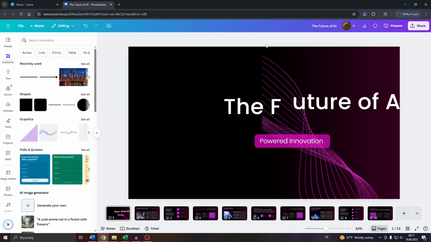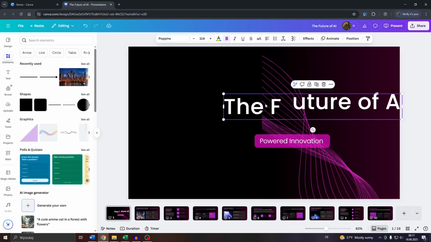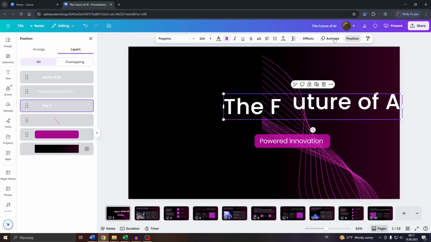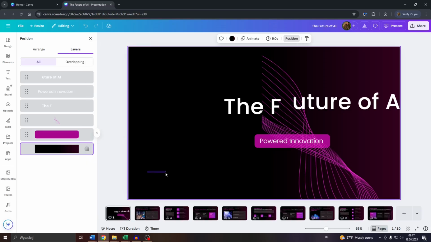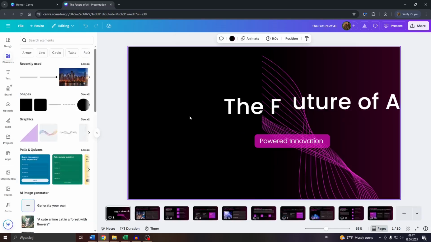Now to unlock it, guys, simply again click into any of these elements, head over to position, select layers here and on the left hand side, click on these three dots next to your locked background and select unlock background, or use the shortcut Alt-Shift-L. That is going to unlock it so that you can now select your background and change its color, for example, move it, and so on and so forth.